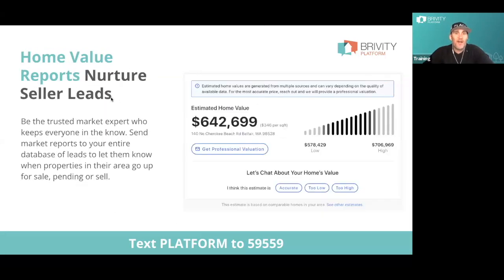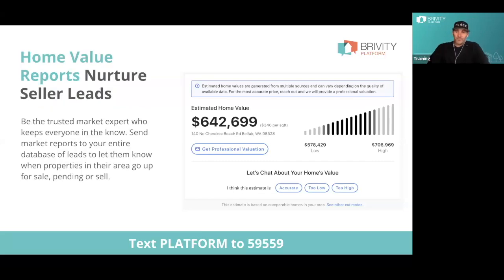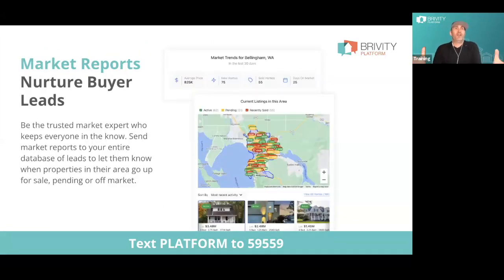All right, next up, this is our home value reports to nurture our seller leads. So for a long time, we've always had these kind of market reports, right? These market reports show somebody, hey, here's what's happening around where you live. Here's what's currently active on the market. Here's what's currently pending. Here's what's sold recently. And in most of your MLSs, we can even show them the sold price. There's a few MLSs out there that we're not allowed to show them the price, but we can show them that it recently sold, right?